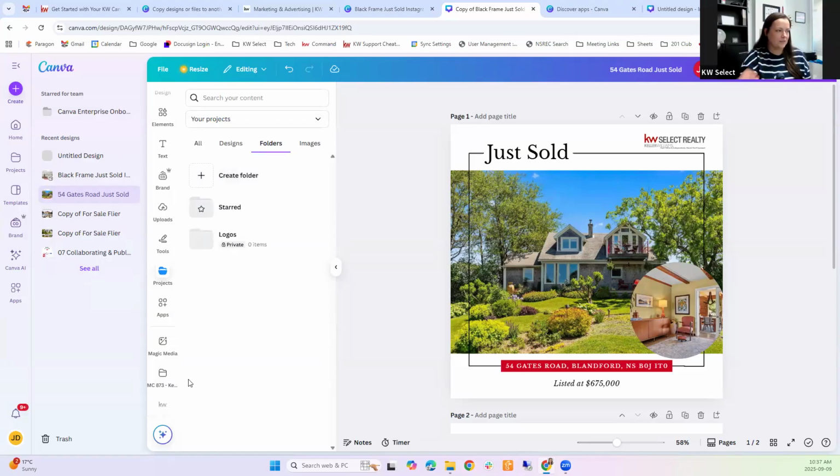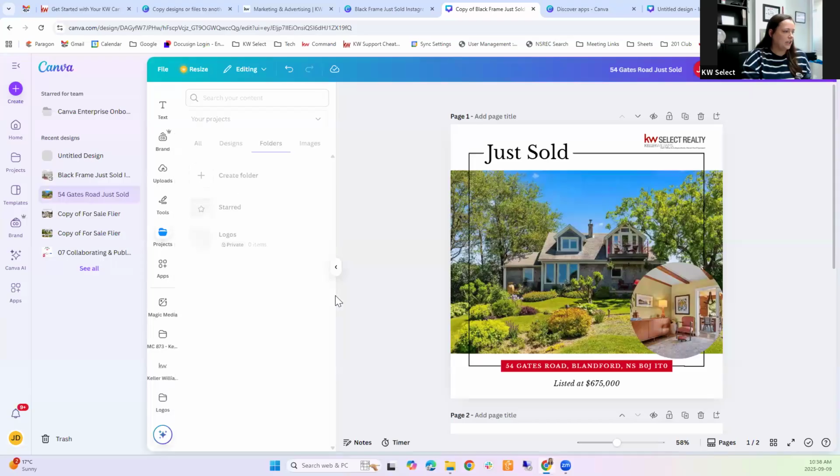I made the logos folder because I was gonna put logos in there, and then you can't create folders in MC873, but if you add stuff to that folder, everyone else can see it. So yeah, that's a nice way to share things amongst yourself. And it's not even limited.